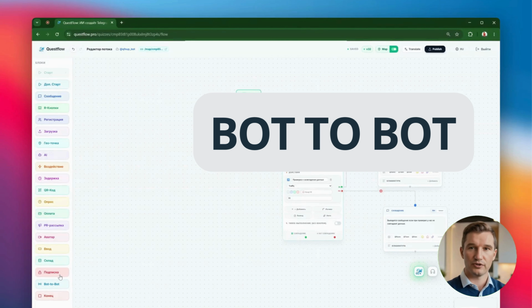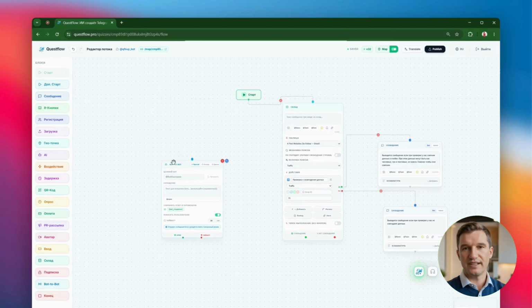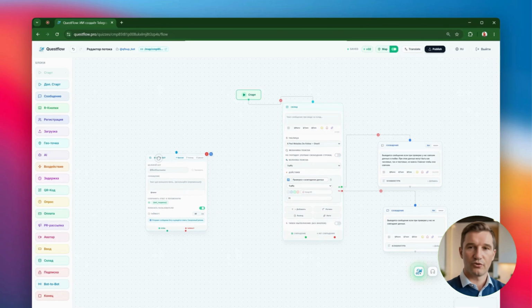Today we are going to explore an incredibly powerful tool on the Questflow platform, the bot-to-bot block. Just the other day, Telegram rolled out a massive API 10.0 update, and its flagship feature is direct interaction between bots. And guess what? In our visual editor, this innovative functionality is already fully implemented and ready to go.